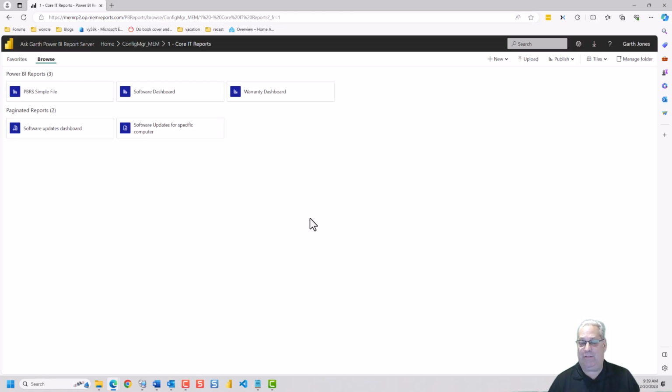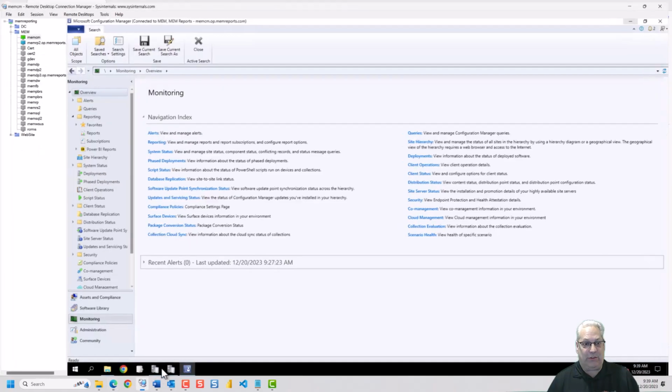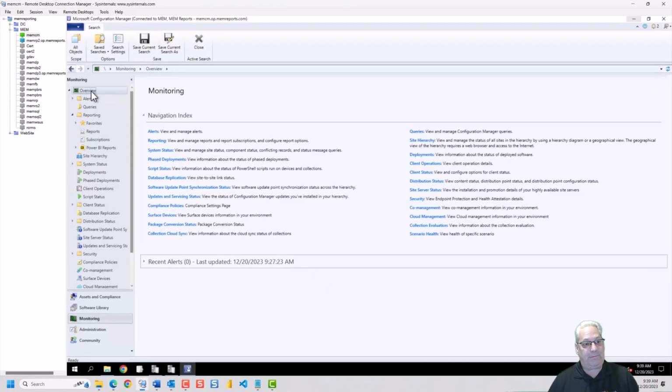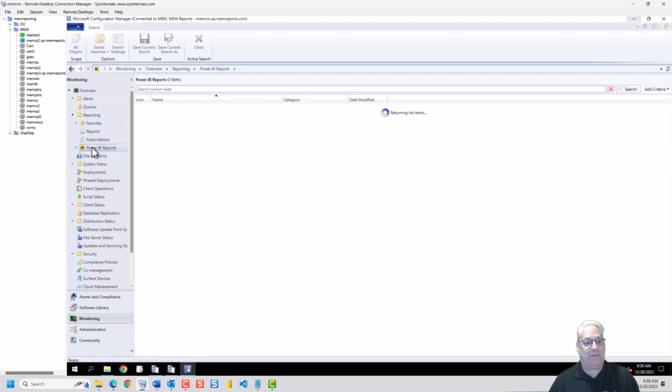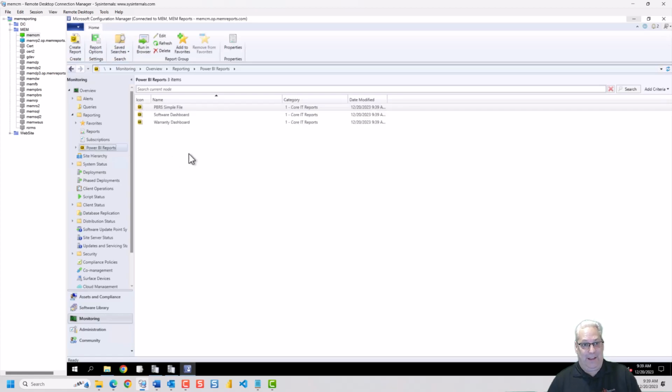how does this show up in the Configuration Manager database or in console? So if I go into my Configuration Manager console, I go down to obviously monitoring, reports, and then Power BI reports. And you'll notice that there it sees the report within my ConfigMan console. You didn't have to do anything. Configuration Manager and the console take care of determining all of your reports.